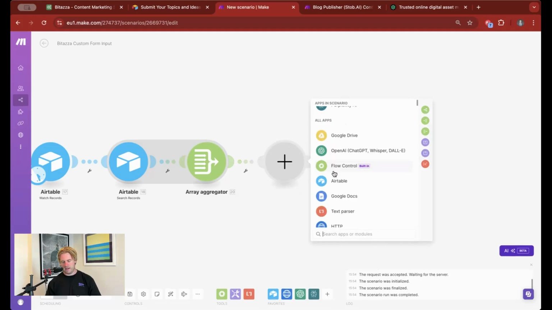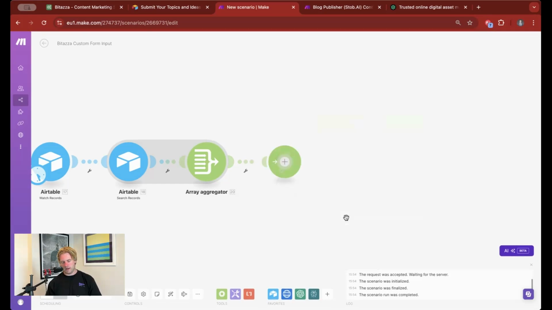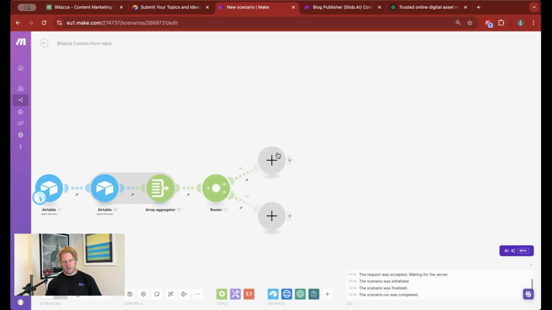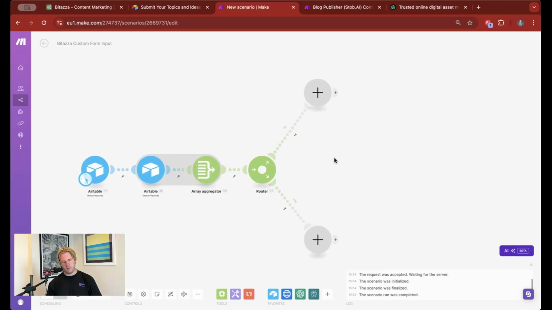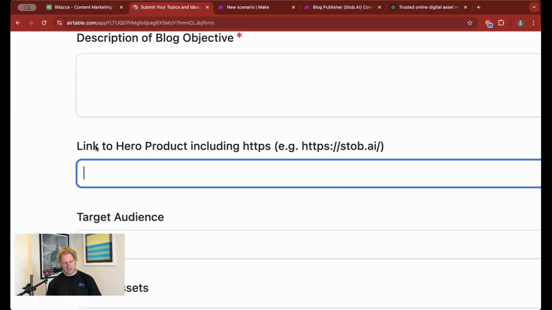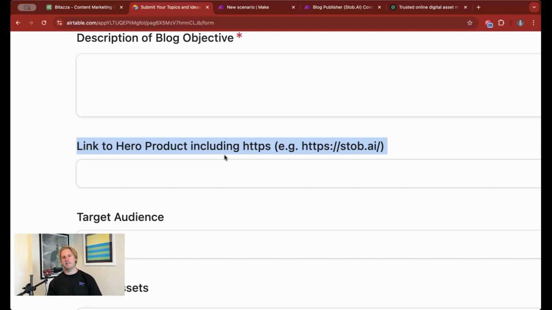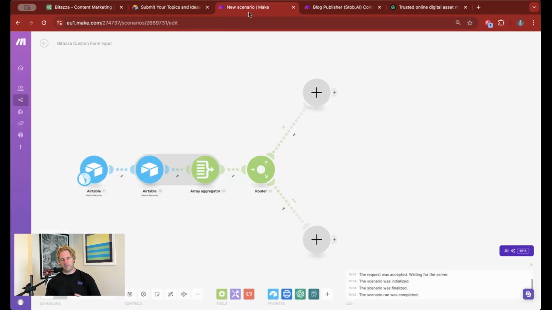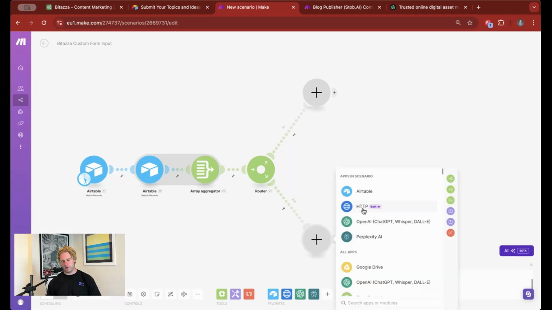Now here I'm going to put a router. And the reason why I'm going to put a router is because imagine that they have no hero item in their form. So you can see here, we've got link to hero item. What if they don't have a hero item? What if they just want to create a topic about something, like it could be Christmas, for their brand? What if that is the case? It means that then this won't be full. So if it's not full, then we need to run a different route. So one route that we could run is completely different from a route that if they had this.